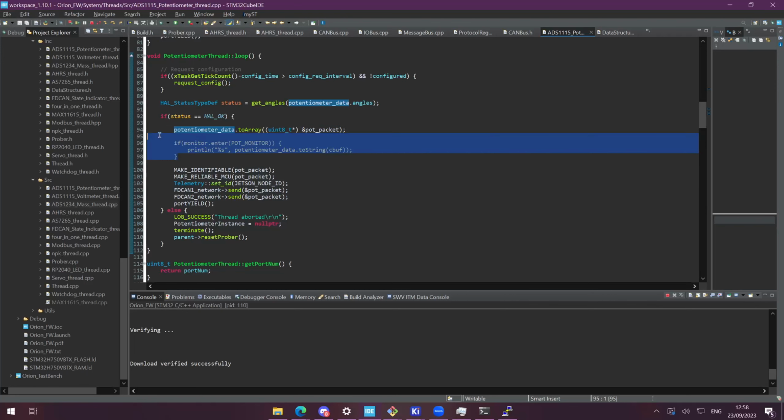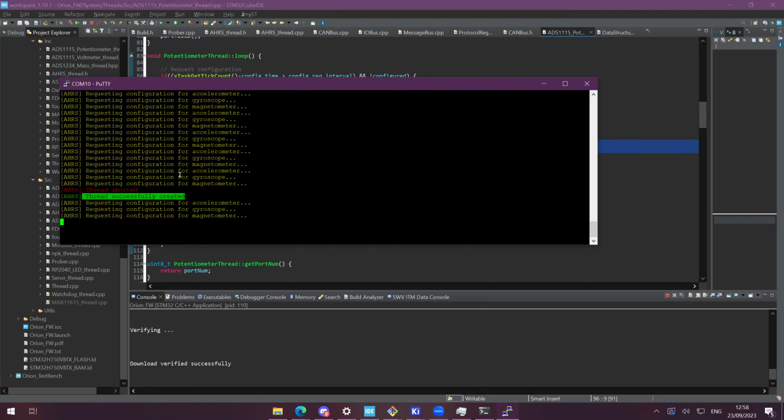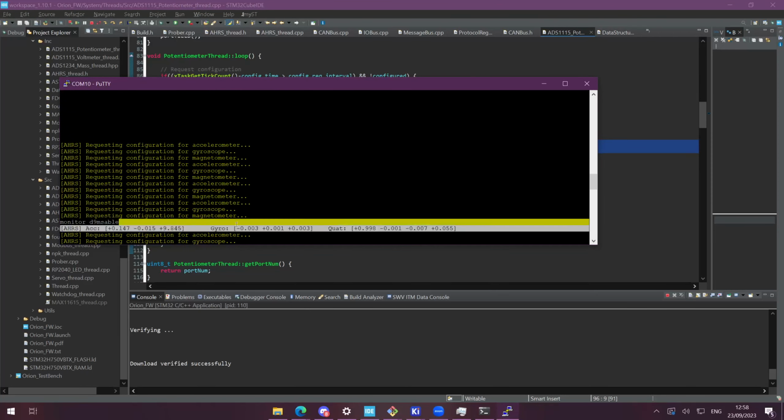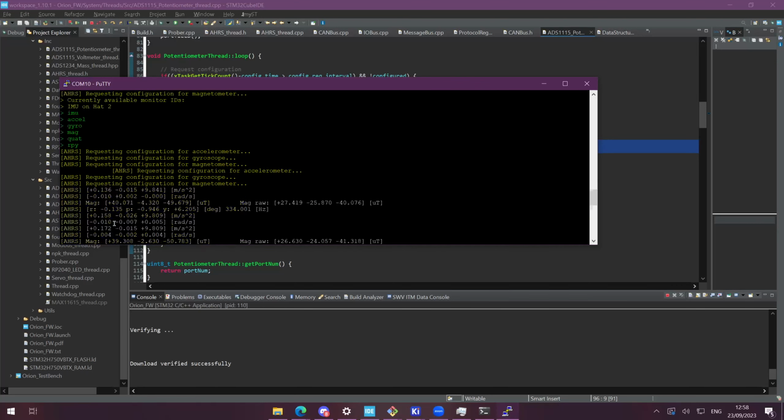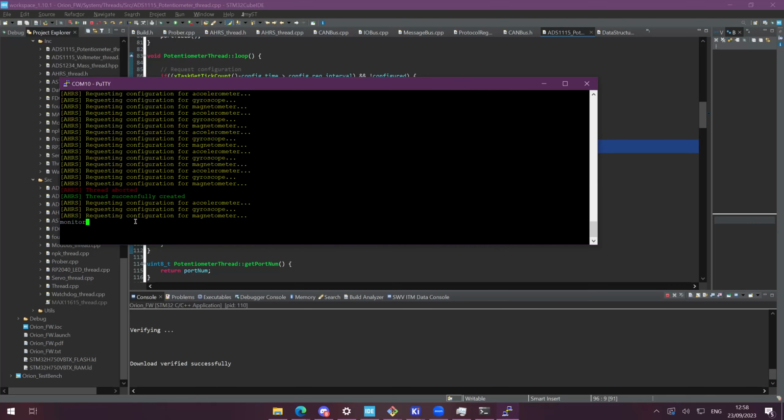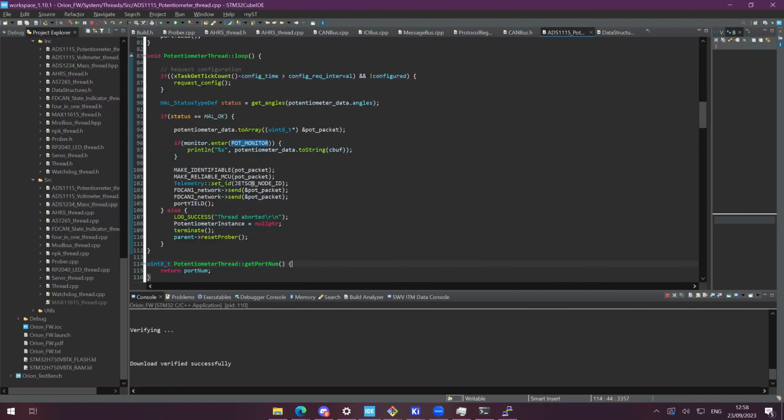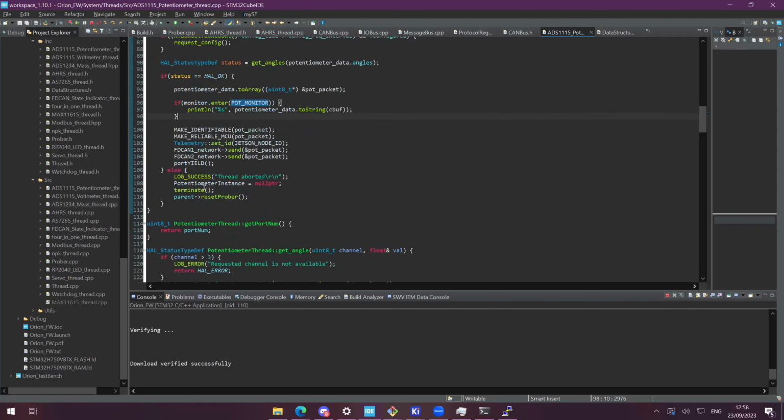Okay, so once you've converted it to the potentiometer packet, then you have here a way to print what you are reading. This monitor here is used to print the data inside of the serial terminal, just as I showed you before with the IMU. When I did the monitor enable, if you remember, monitor enable IMU, it actually triggered this function so that it can print inside of the terminal. So this is what it did when I wrote the monitor enable. This is just a way to print the data.